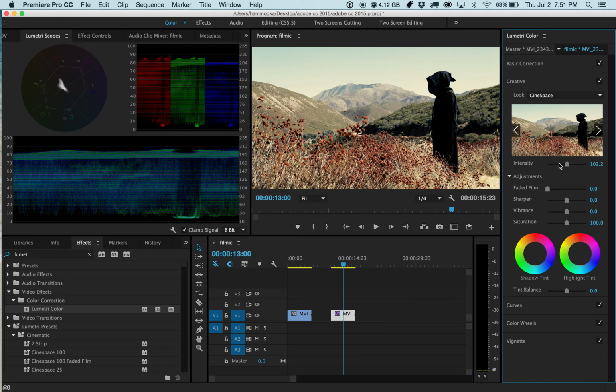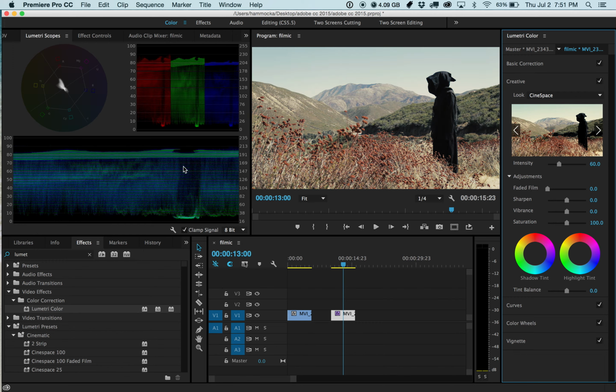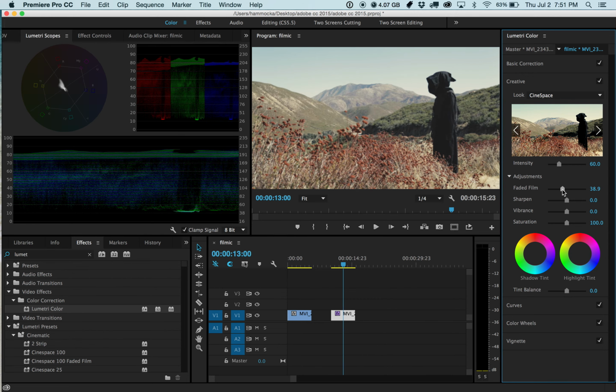Because this one's super aggressive. I mean, you look at this histogram, it's all over, and then you pull back on the intensity a little bit, and it kind of gets a little bit more reasonable. And so you can see that shot. And obviously you can add a little bit of a faded film look if you're going for a film look. I don't know that you can add grain yet. Maybe that's something they'll add in the future. There are other tools to easily do that though.